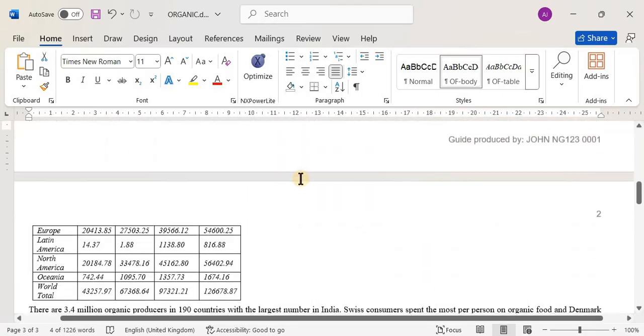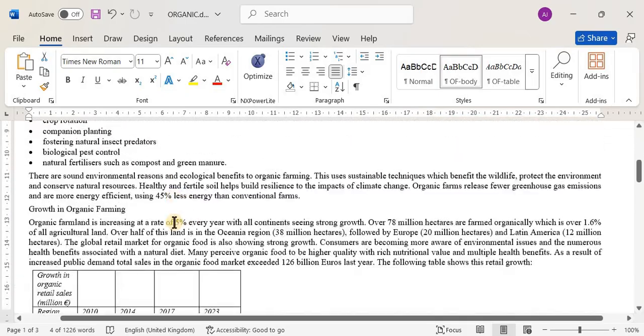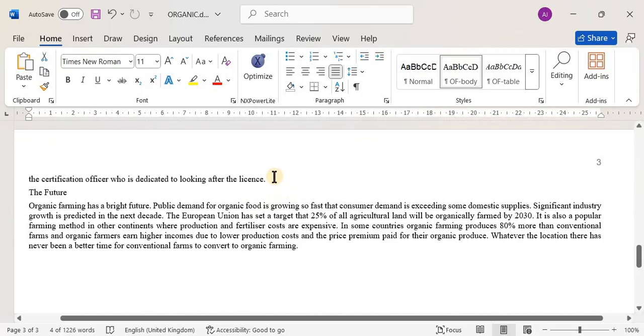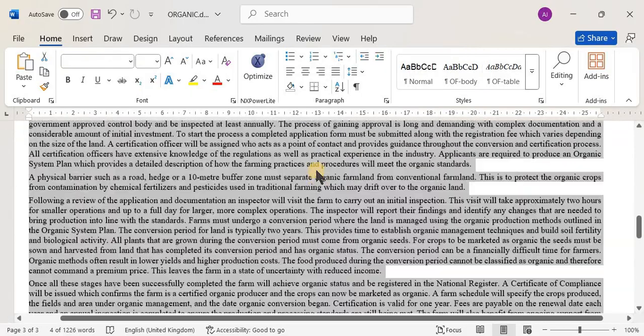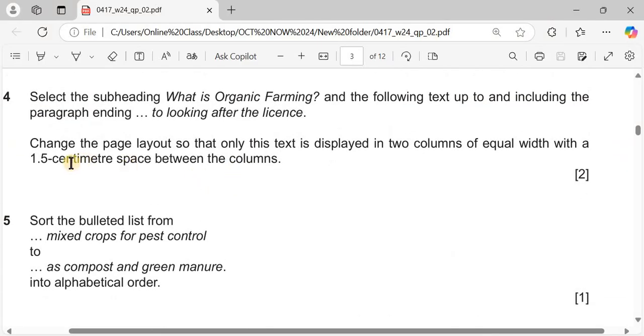So since you've highlighted this text, you might either want to click here and use your mouse to highlight down through, or your keyboard. A quick way is to highlight the first text, move down to where you want to end it, hold down your shift key on your keyboard and click, and it picks all the text. It's all highlighted that way. Now what are we to do with this? It says change the page layout so that only the text is displayed in 2 columns of equal width with a 1.5 centimeter space between the columns.